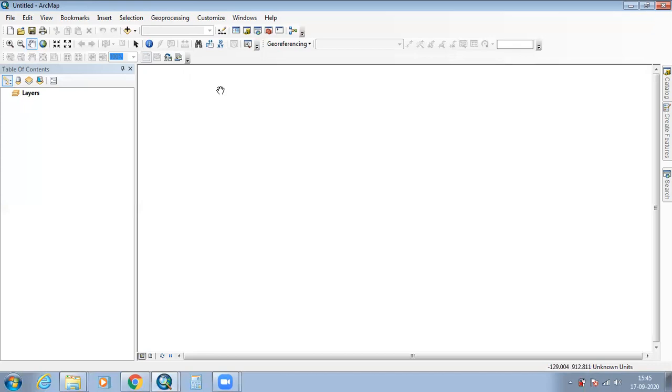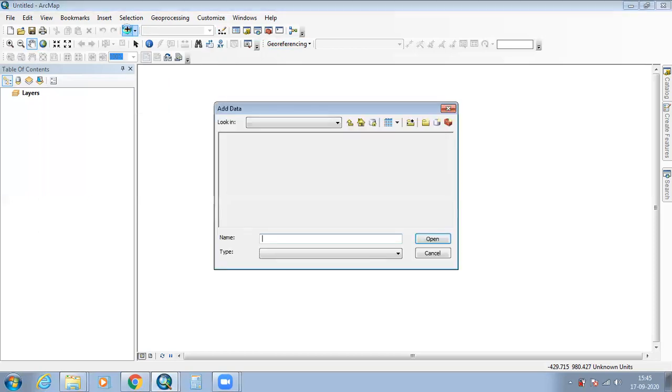To solve all these problems, first of all, we have to add data in our ArcMap. So, how to add data in ArcMap? These are some steps. Go to this plus sign. This is add data, so click on it. I get this window. Now navigate to the source folder. Here I navigate to the source folder.